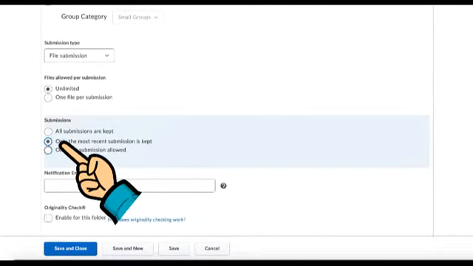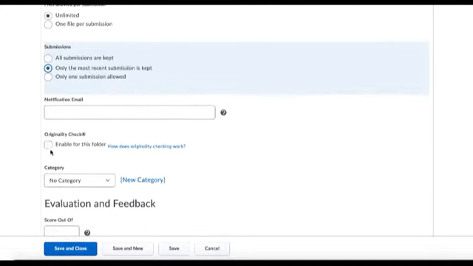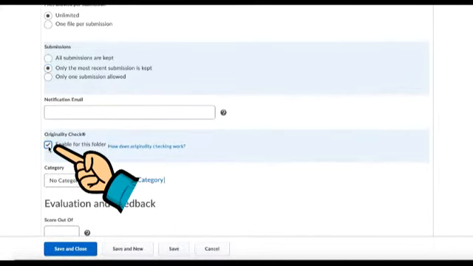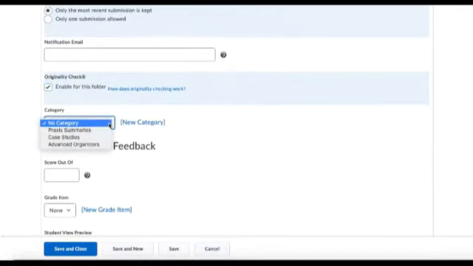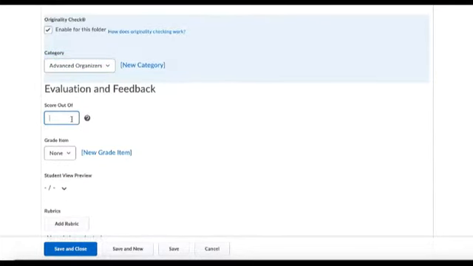In this folder, we'll go ahead and enter a new title and instructions for the new assignment. I always click they can submit more than one, but I only want the last one. Now when we click this originality check, this is the plagiarism checking tool that we can use. So we click that and then we want to assign it to a category. For this, it's an advanced organizer. And we enter the score. It's going to be out of 10 points.